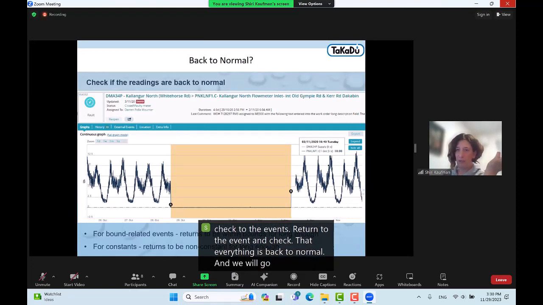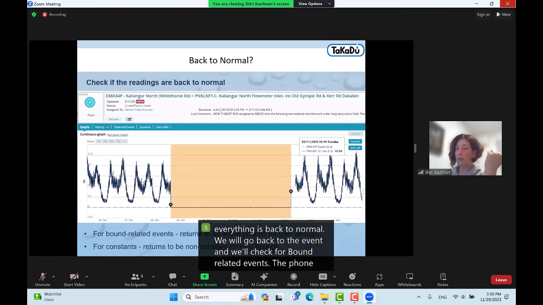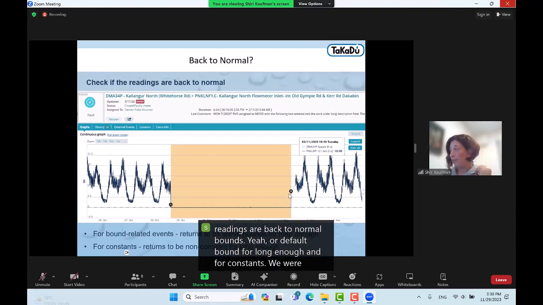We will go back to the event and check for bound-related events, fault events. We will see the readings are back to normal bounds, or default bounds, for long enough. And for constants, we will see that the data returns to be non-constant for long enough. And this also is according to what the system decides.